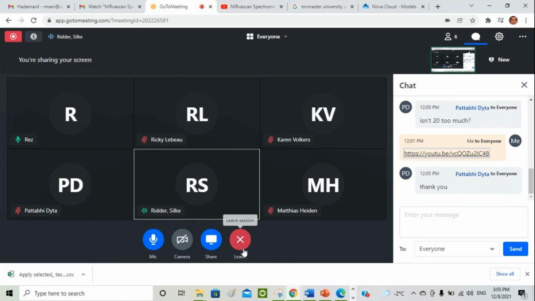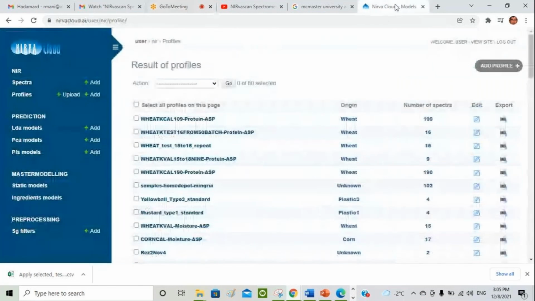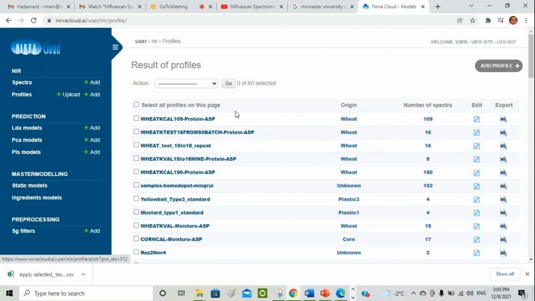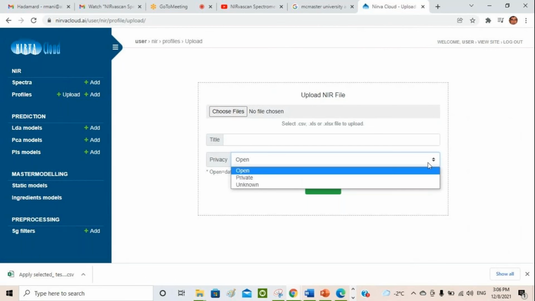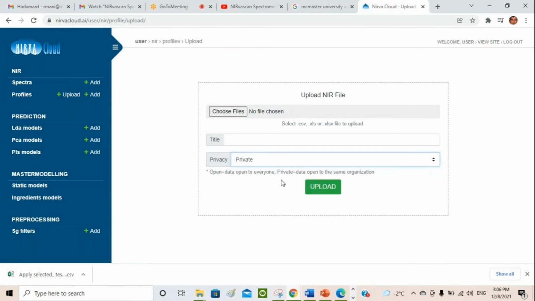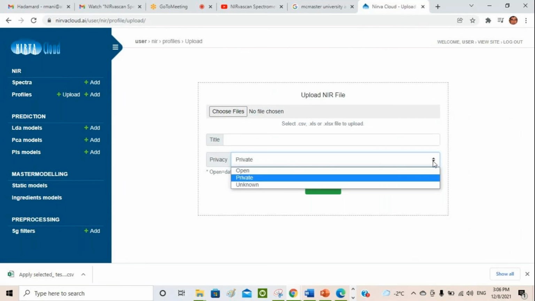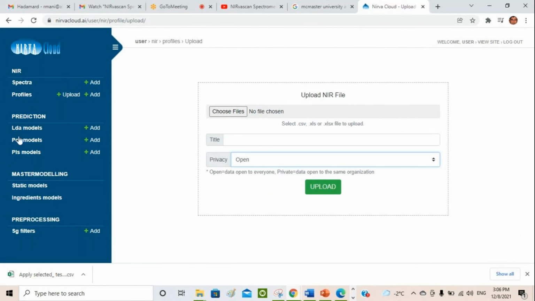Yes. And this is also another very good point that I should mention to all the audience, that there is privacy for the cloud. If you want to create a profile, for example, here I'm uploading a profile. You see, there's a privacy tab in the drop down menu. If you choose private, then no one else who uses the cloud could see your data. Only you can see it. But if you keep it as open, then everyone else could see your data.